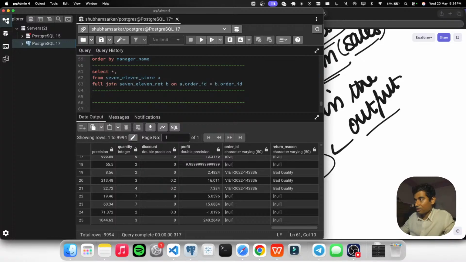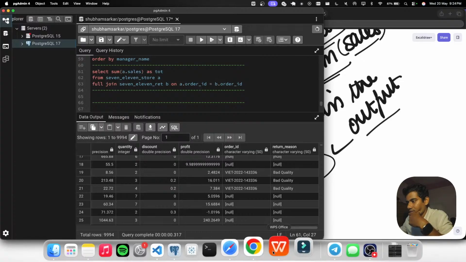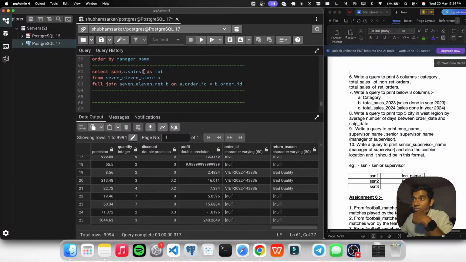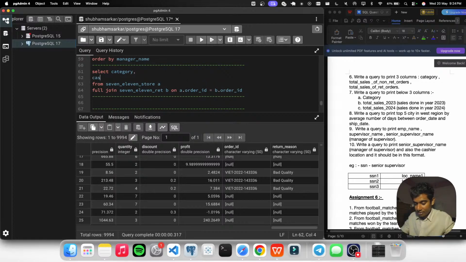Here we have to take care of the sales, so sum of sales will be taken care of, and sales is in the first table. Anything else? Sorry, category should be taken care of. Here we will write case when a dot, b dot order ID is null, which is non-return, then sales, end.